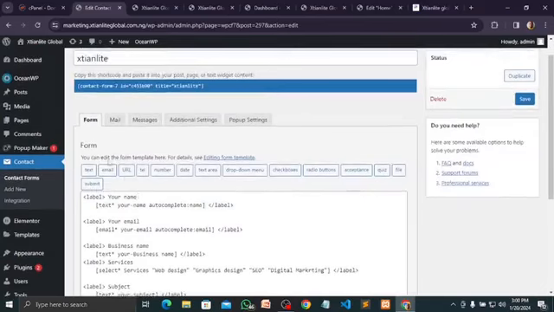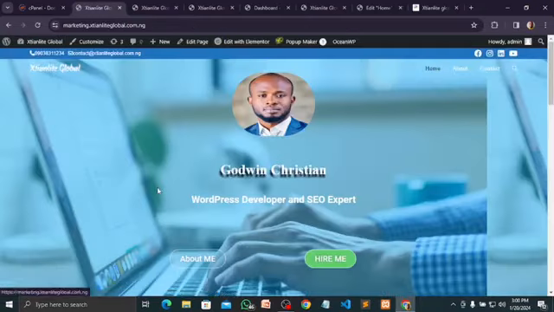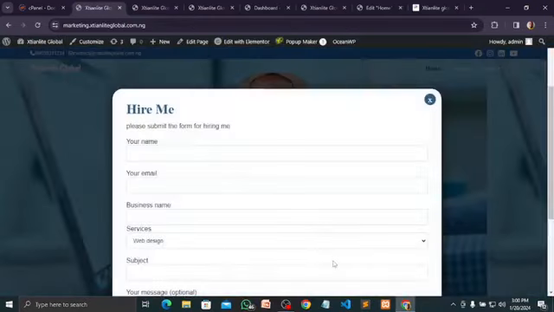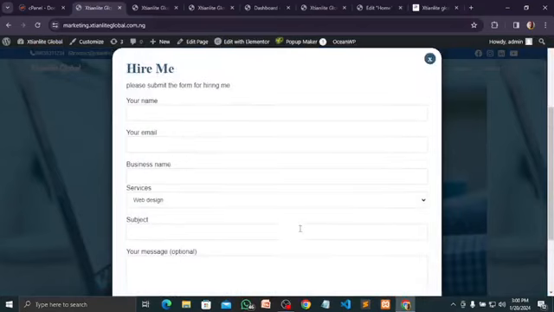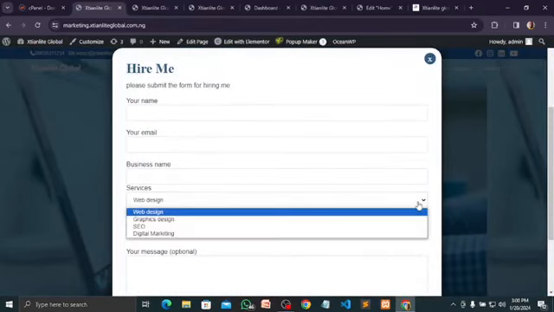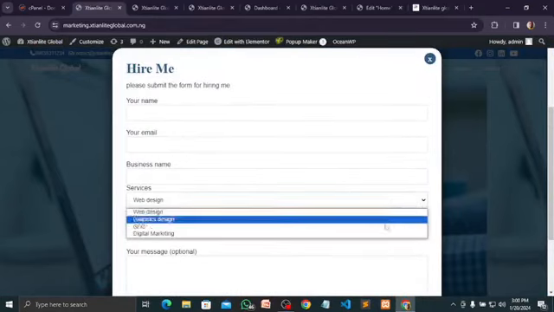So let's visit the site one more time. Let's click on it. You can see our drop down button is now working perfectly. These are the options that we have.